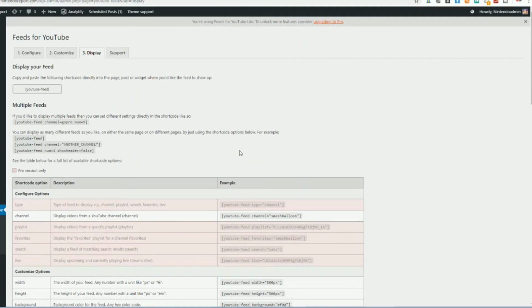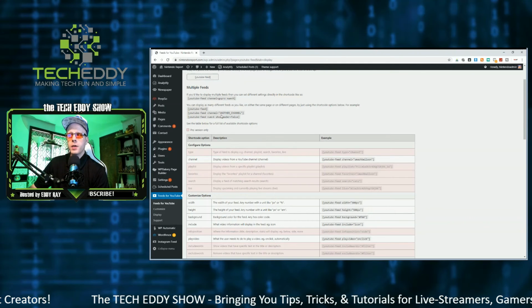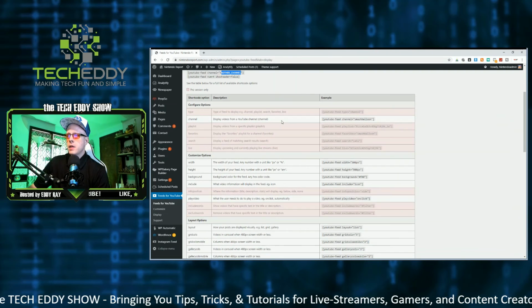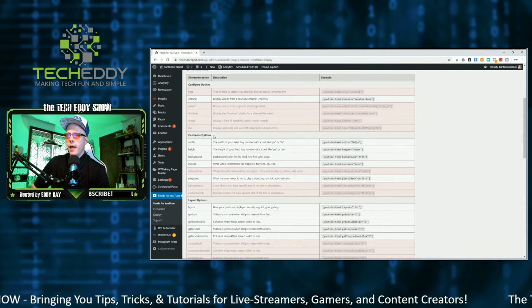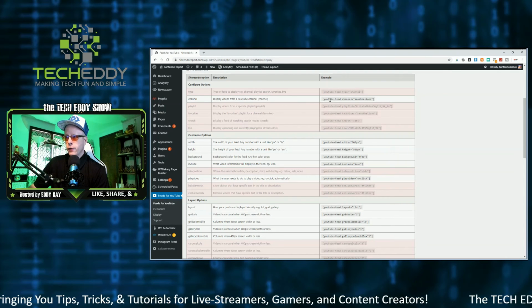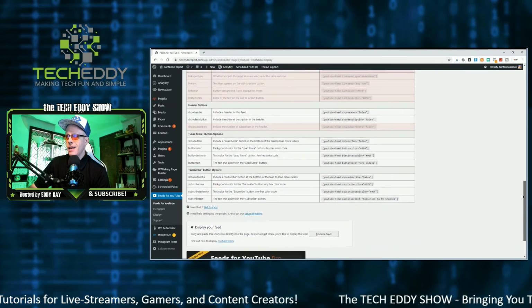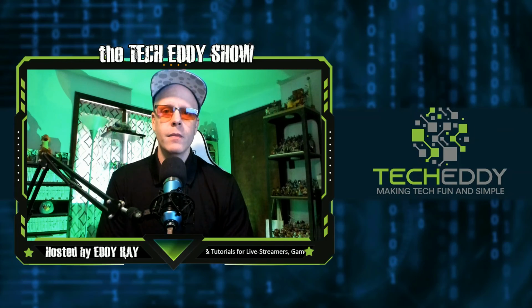There's also a display tab here. This is again for your shortcodes. So the basic code is up here at the top. If you want to show multiple feeds, those codes are also here. You can also show a different channel if you want to, entering the ID into the shortcode. Then you can see this graph here shows the pro version shortcodes, and also what's available for you in the regular version, the free version. They're all in gray. So overall, a really good, clean, easy to integrate plugin for YouTube on your WordPress website.